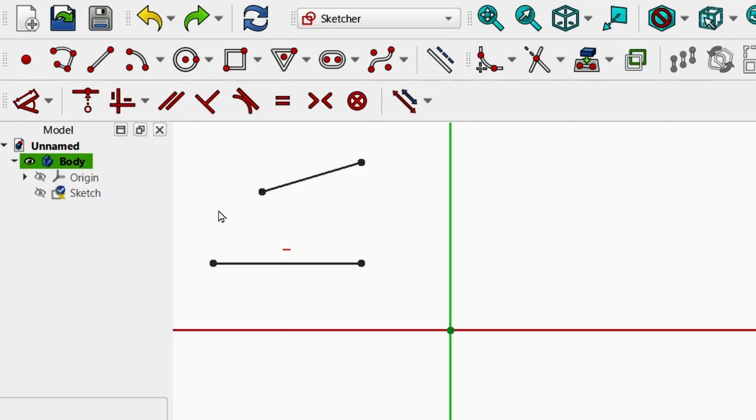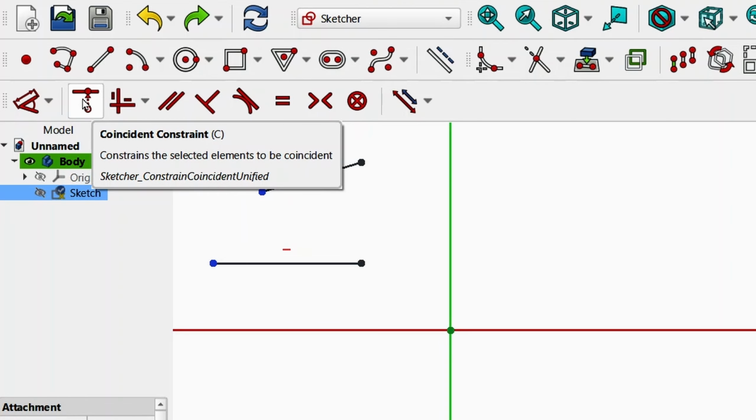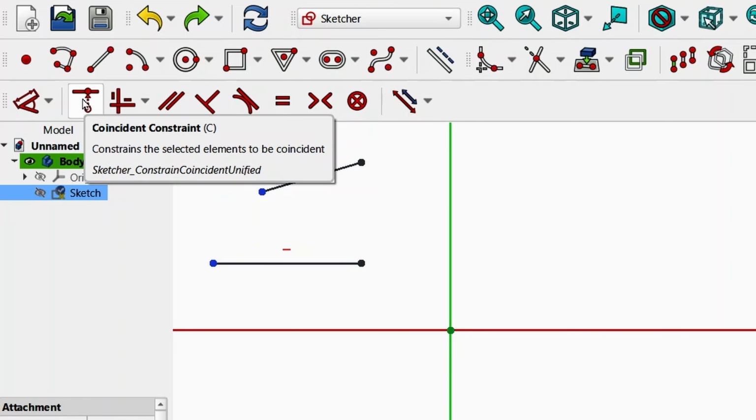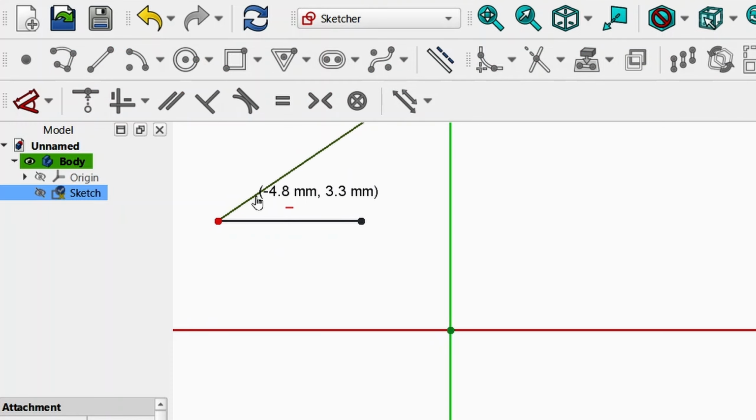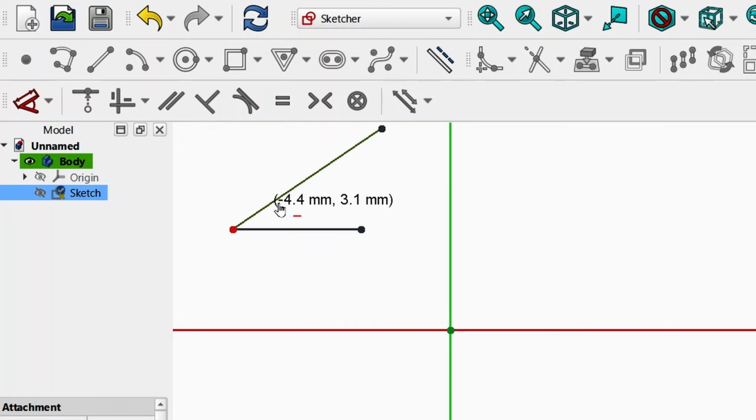Just draw two separate lines, then select the endpoint of one of the lines and the endpoint of the second line. Then click the Coincident Constraint tool in the toolbar. The 2 points are now joined together. If you move one line, both lines remain connected.